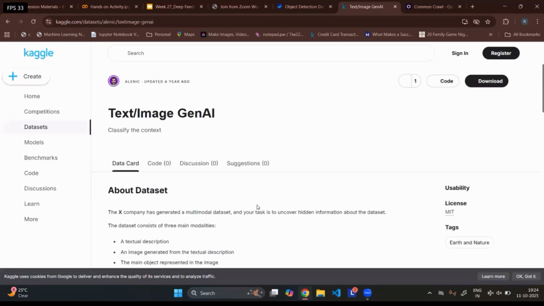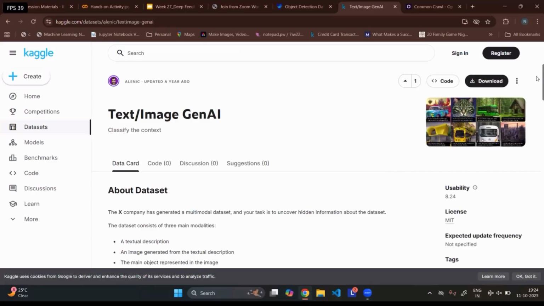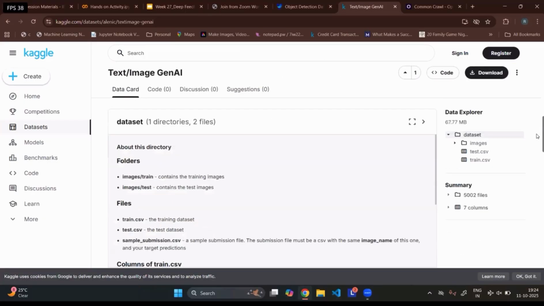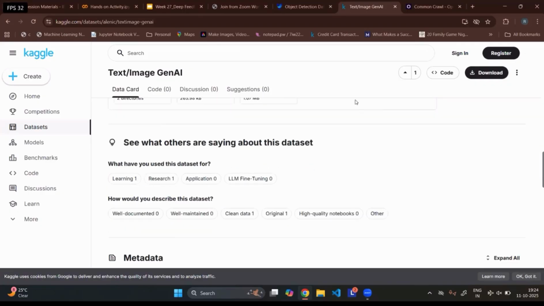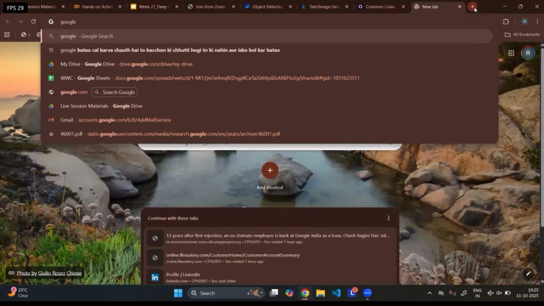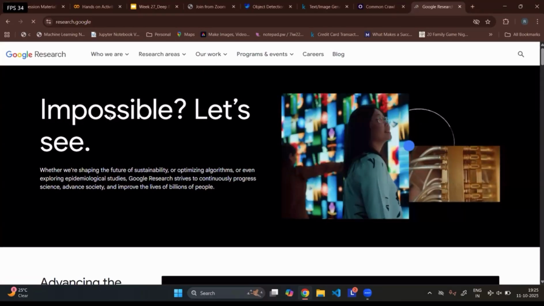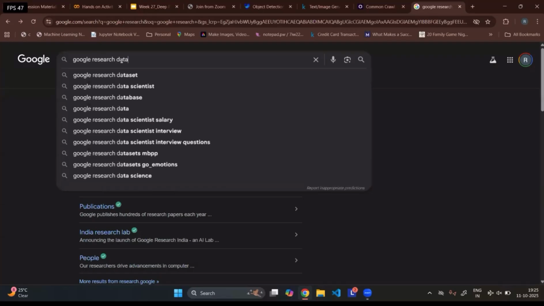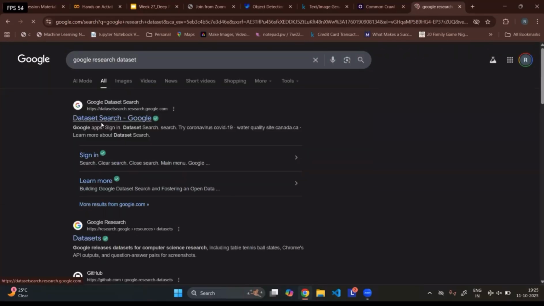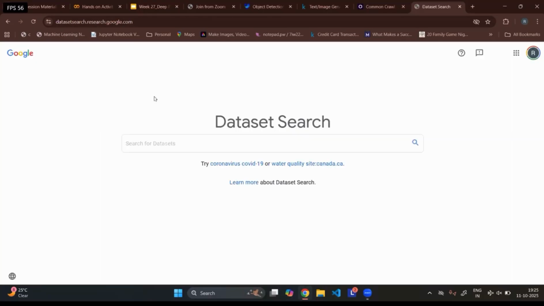So here what we can do is, Kaggle is one source. You can have one more source, Google Research and Google Dataset Search. I don't know how many of you are using data search via Google. There also you'll find certain observations.